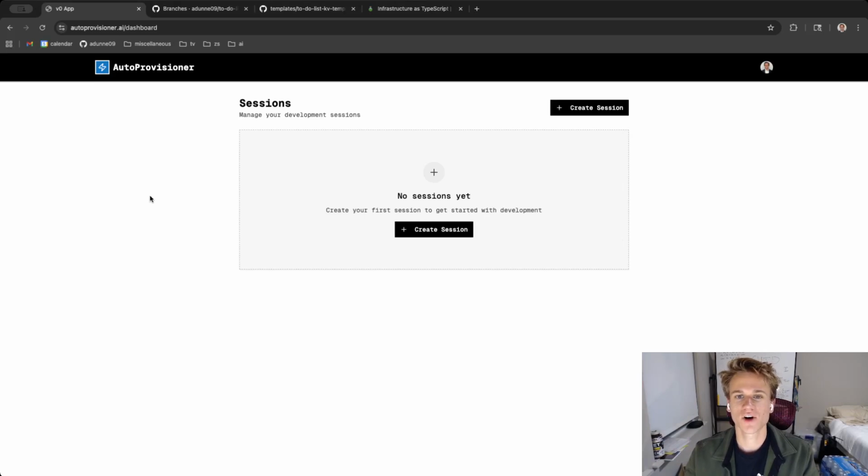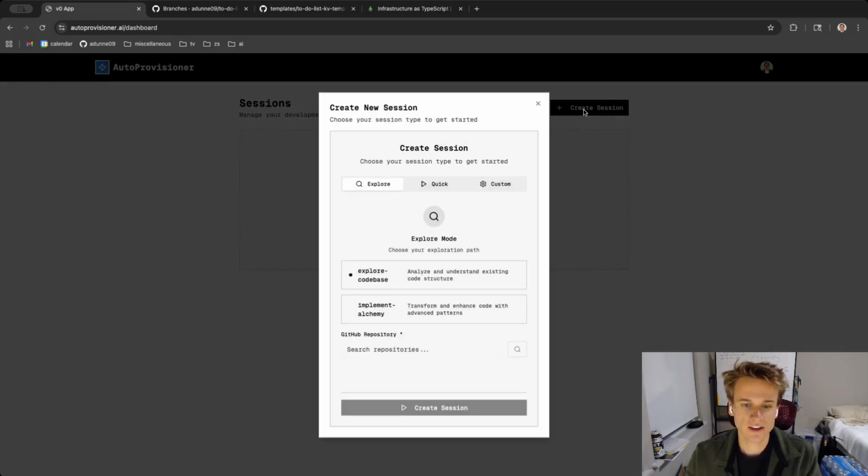We now have Auto Provisioner in the browser. You now have access to a full Claude Code-esque CLI coding agent, but from your browser. So you can do anything that you would otherwise, but more importantly, we've built some out-of-the-box workflows within Auto Provisioner that make it really easy for you to ship products and get feedback from users as quickly as possible.